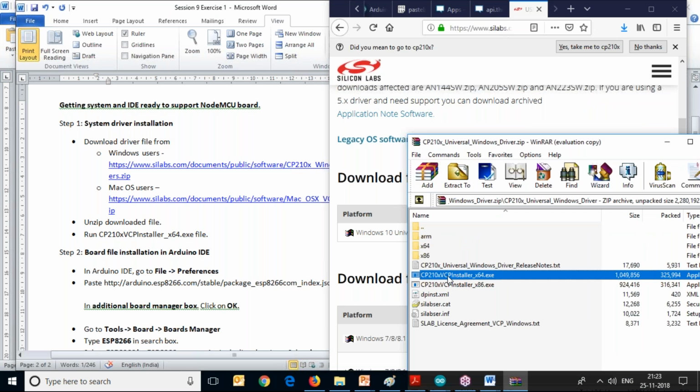Okay, so we're installing this driver to detect the chip mounted on the Node MCU board. Before you connect your board, this is mandatory. Driver installation has to be done.